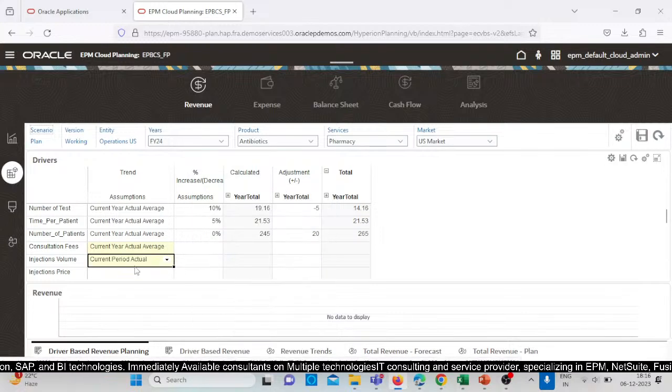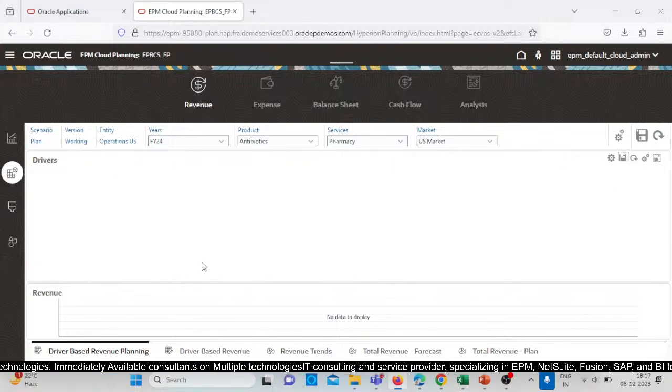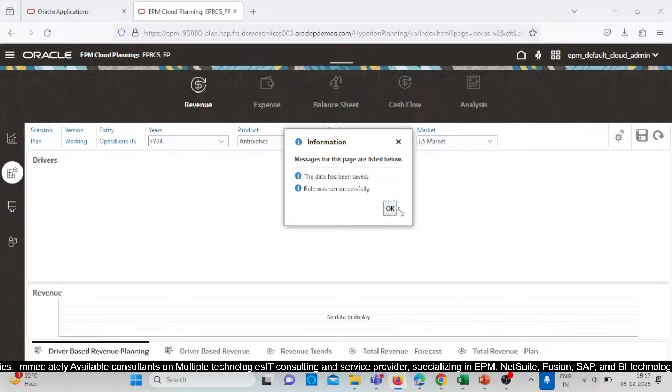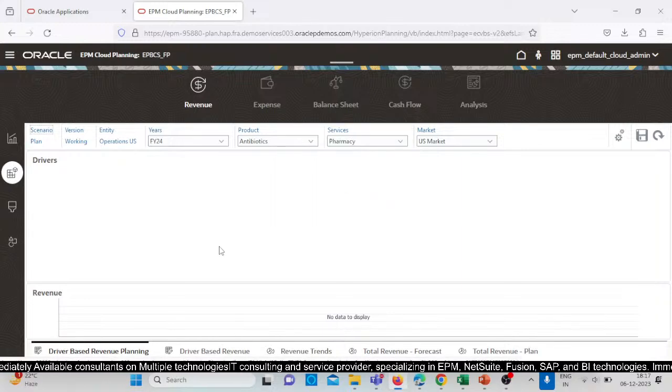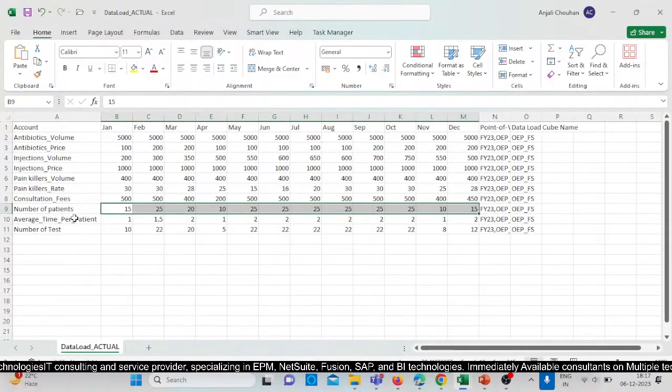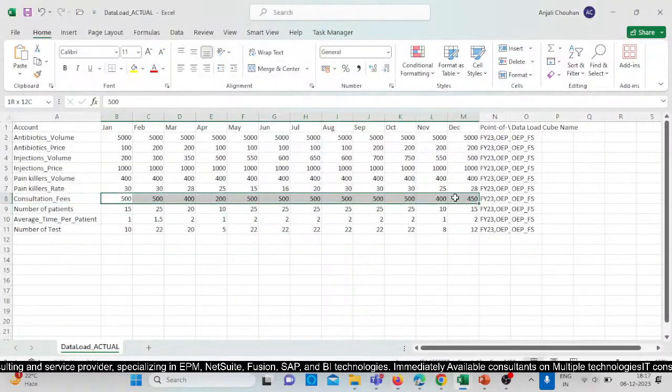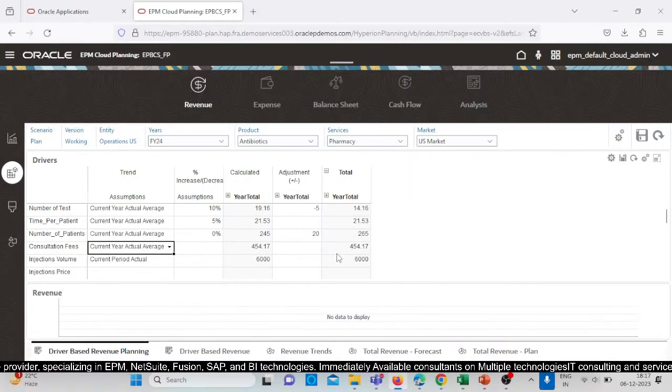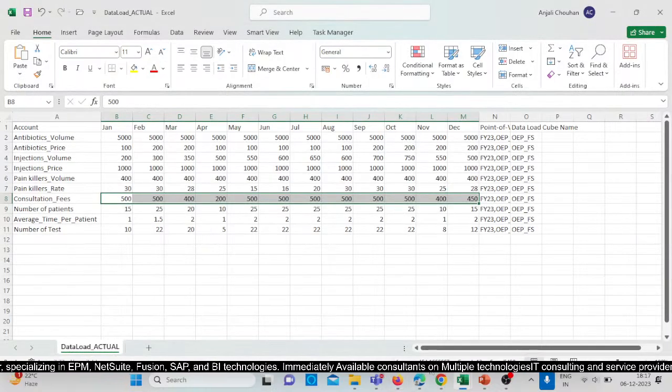If I take the current period actual, then let's check what we will be getting. Here, when I take the consultation fees and the assumption is current year actual average, the total is 454.17. For consultation fees, the average is 454.16, rounding off 166 because it is 166.